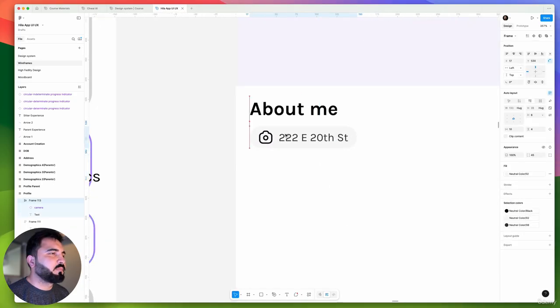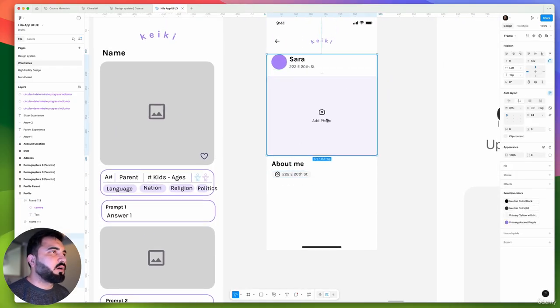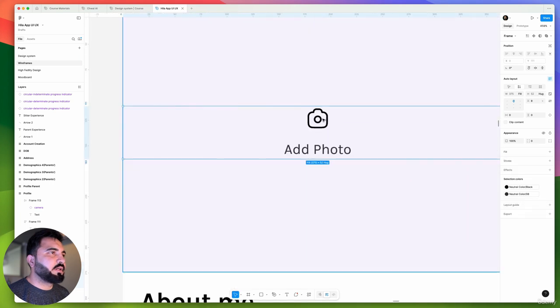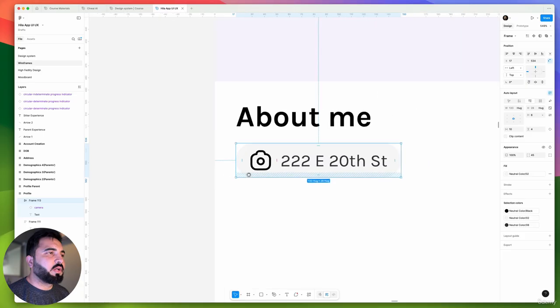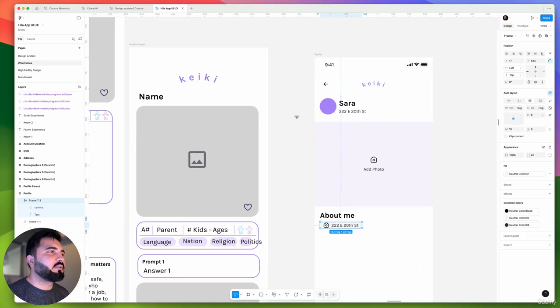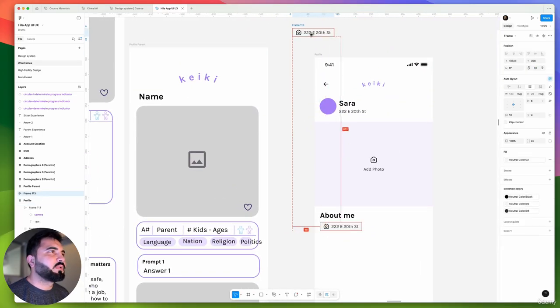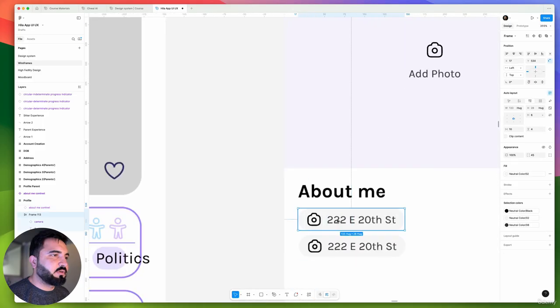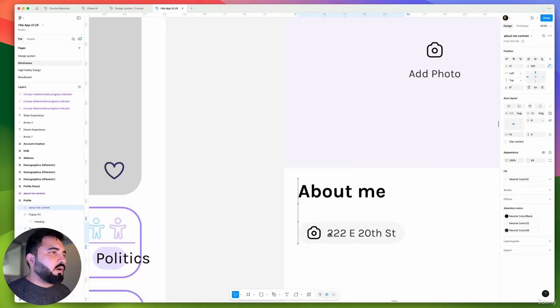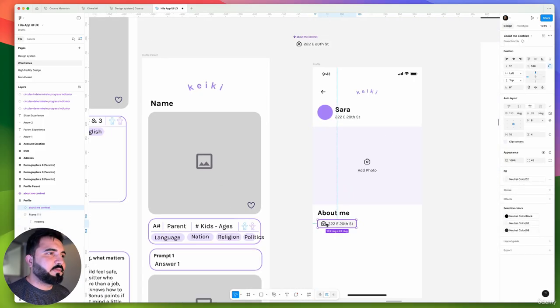Okay, cool. All right. And yeah, okay, I will make this component. About me content. I will make this component, so if somehow we change things, we can easily change it from there. All right, so yeah, cool.